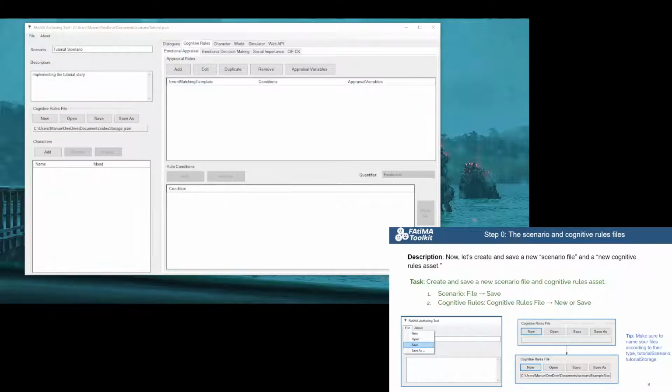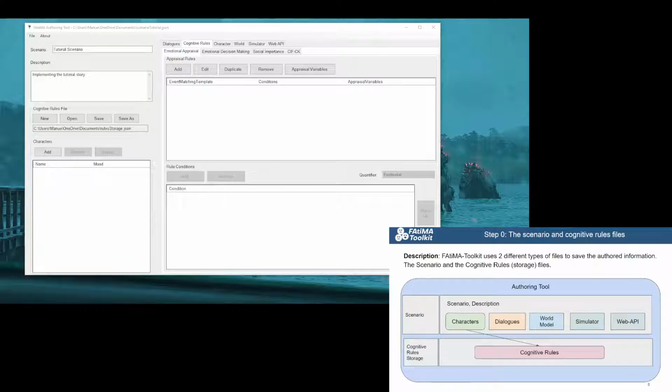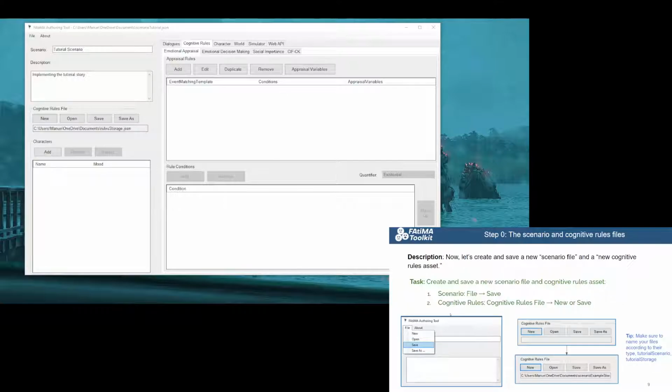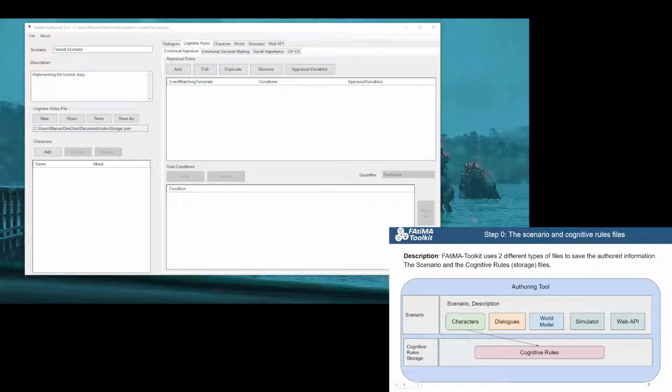So this is the task that we've just completed. We've created the new scenario, and make sure to name your files accordingly, like tutorial scenario or tutorial storage, so that you know which files are which. The scenario file stores every single piece of information except the cognitive rules, while the storage file only records the cognitive rules. And so what you can do is have a scenario with cognitive rules from another scenario that you've implemented in the past.